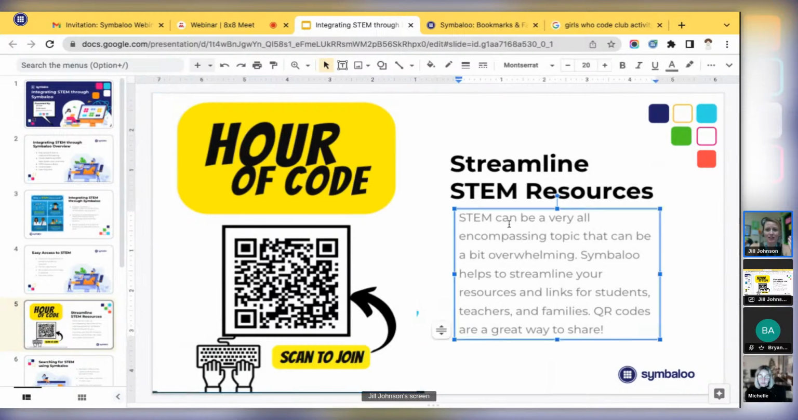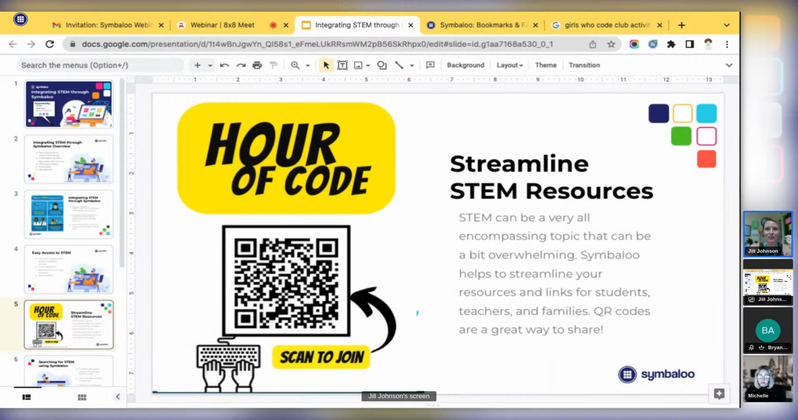This is what I'm talking about right here. STEM is very all-encompassing in the fact that we're talking all science, all technology, all engineering, all mathematics, and perhaps even art and reading if you're throwing those in. That's a very broad category, right? That could include a lot of different things, especially when you're talking about kindergarten standards versus fifth grade standards versus high school or college level.